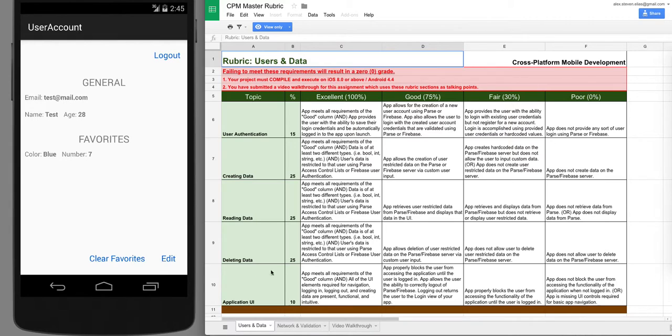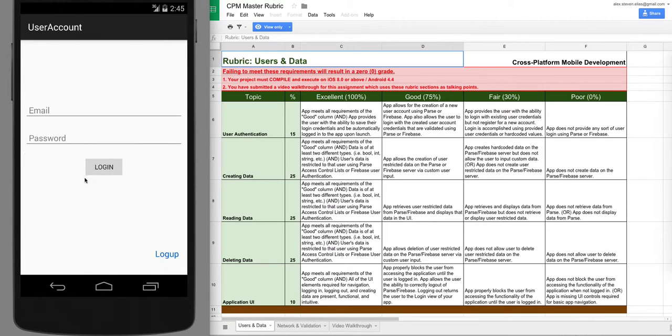Application UI, we have login, we have logout, and the data persists, and I would say it is fairly intuitive. We'll go ahead and log out, and you can see that it does log out there. And that's pretty much it.